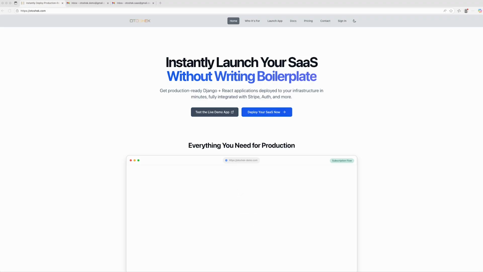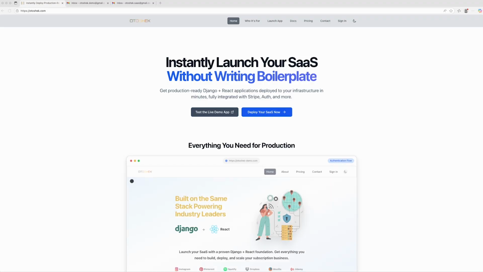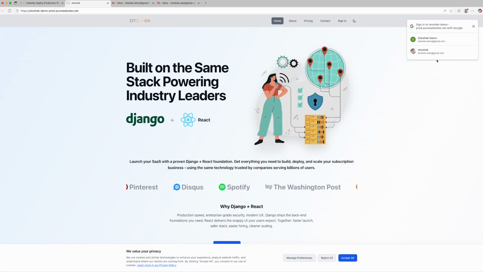Before we dive in, let's take a look at the final product, the app you'll have running in your own cloud and saved in your GitHub as a private repo. To see the demo, just click the Test the Live Demo App button. As soon as we open the homepage, you'll see the Google One Tap pop-up. It's there reducing sign-in friction and making it super easy for users to log in with Google. We'll come back to that in a bit.